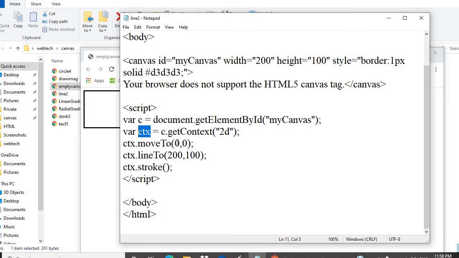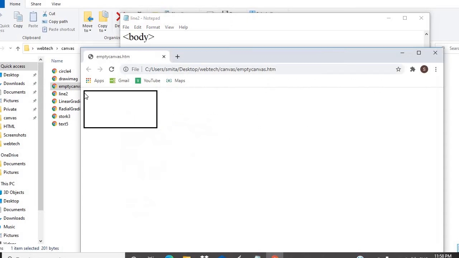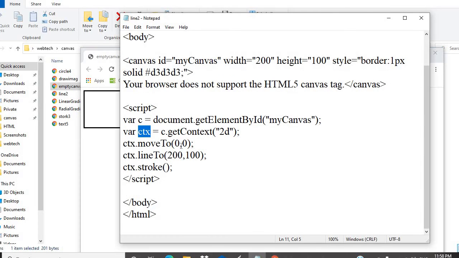How we want to move is given by the X and Y coordinates, that is 0, 0, meaning I want to start from this point to this point. That's why 0, 0 is over here. These are nothing but your X and Y coordinates. lineTo is 200 and 100. These are the numbers which will represent my line. I want to draw the stroke, a straight, slanting line. That's why stroke is over here.